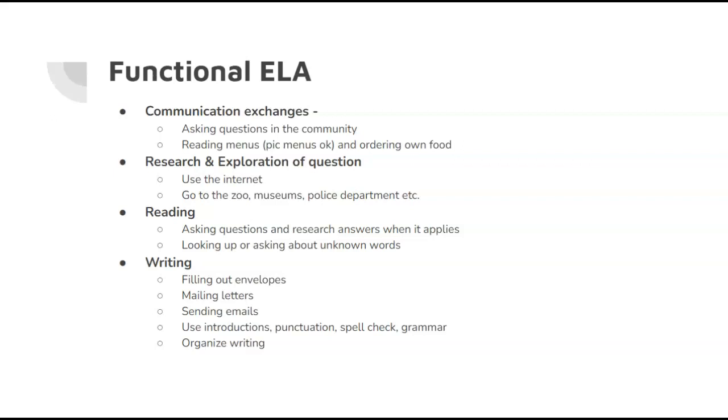Research and exploration of questions. If a student has a question, don't just automatically give them an answer, even if you know it. Teach them how to use skills, whether it's the internet, the library, going places, to explore, to answer those questions. You're teaching them research. So utilize those skills. When you go to a zoo, pose questions, ask questions. If your student is asking questions, find somebody who can help answer those questions, even if you know the answer. It's all about communication and deepening those levels of understanding.